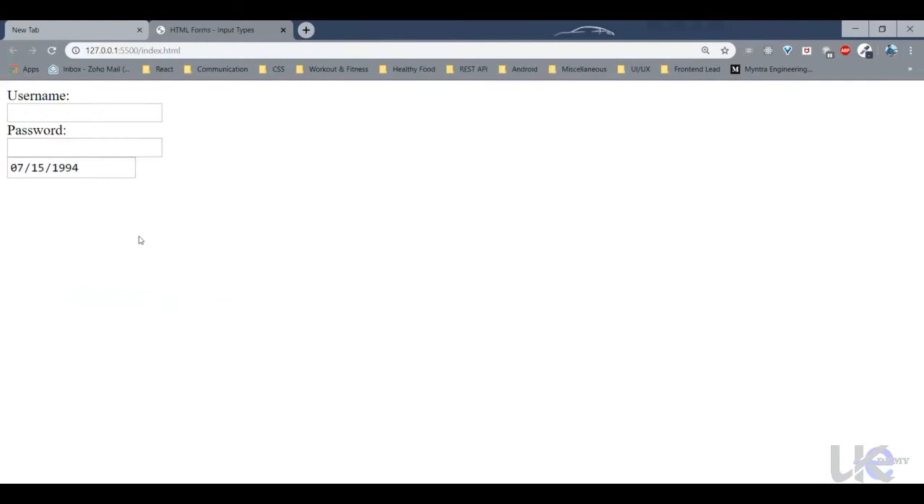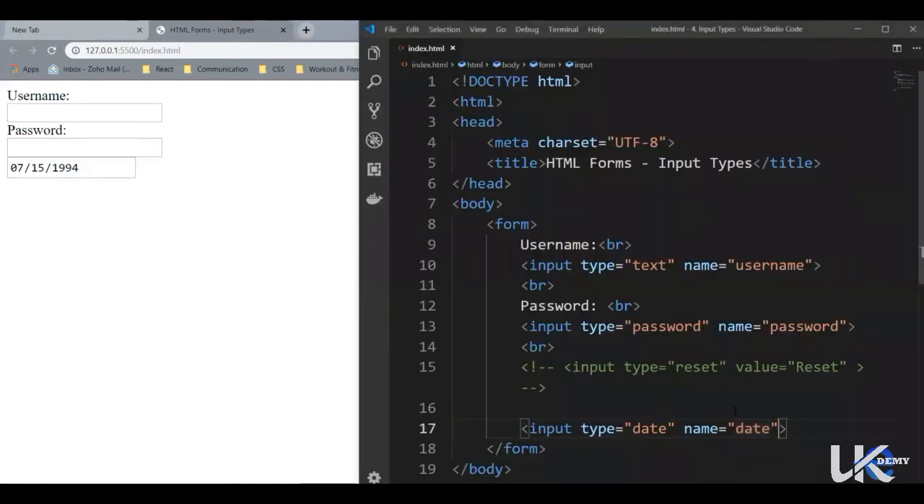We can also put a restriction to ensure that the user selects a date before or after a certain date. So let's try that. So let's say I want the max date to be 1999, 01 and 01.